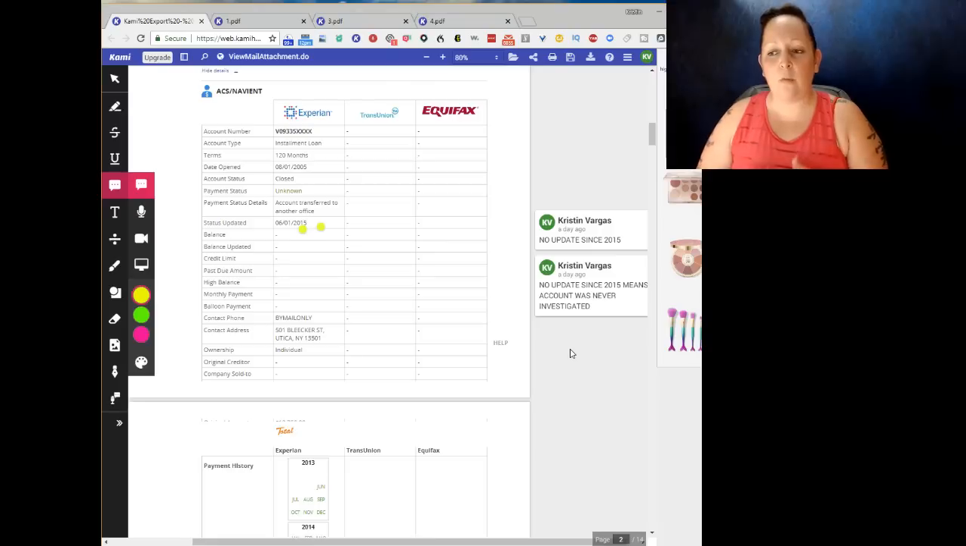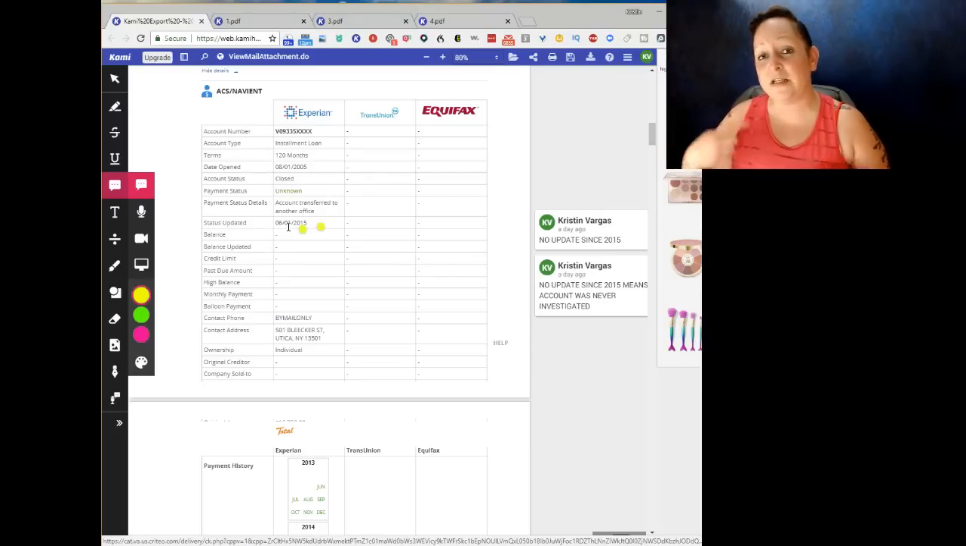So one of the big things is that if you look at an account, right here it says status updated, 6/1/2015. I disputed this last month. I disputed this the month before that. I disputed this the month before that. I disputed this the month before that. That means that it should say 6 whatever 2018, because this year is 2018, although the month is July. Okay, does that make sense? You get what I'm saying?